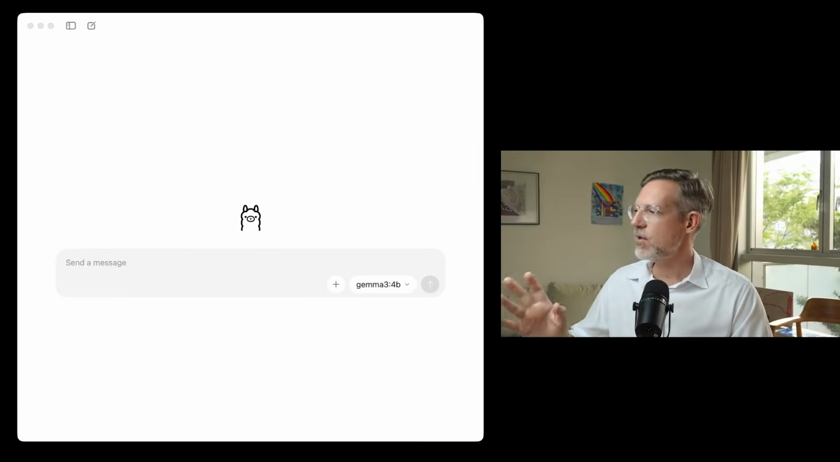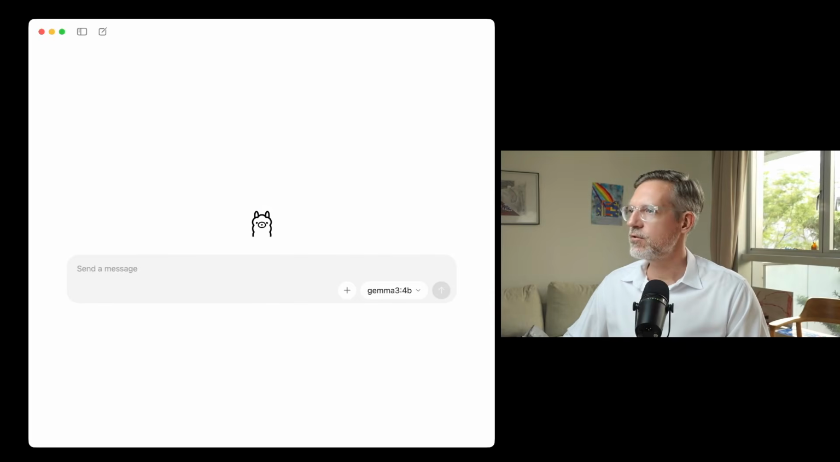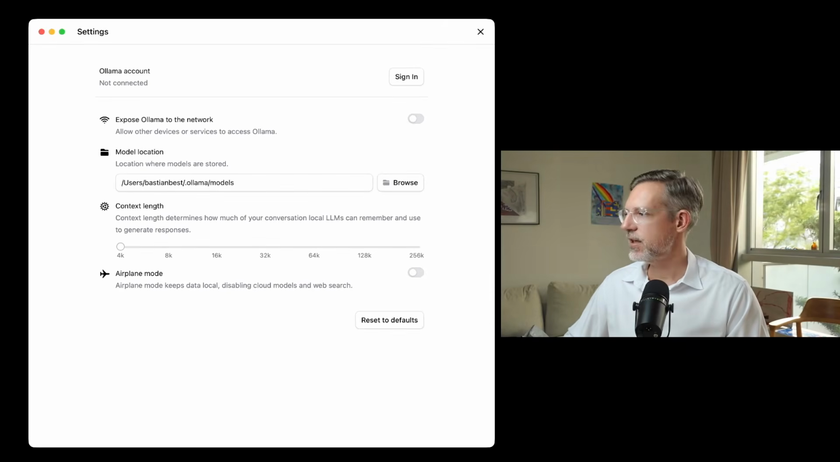Once it is installed on your computer, which takes like 60 seconds, you can start Ollama. Here we have it. First thing I want to recommend is that you go into the settings, so you can enable airplane mode. This then makes 100% sure that no data is sent through the internet, right?